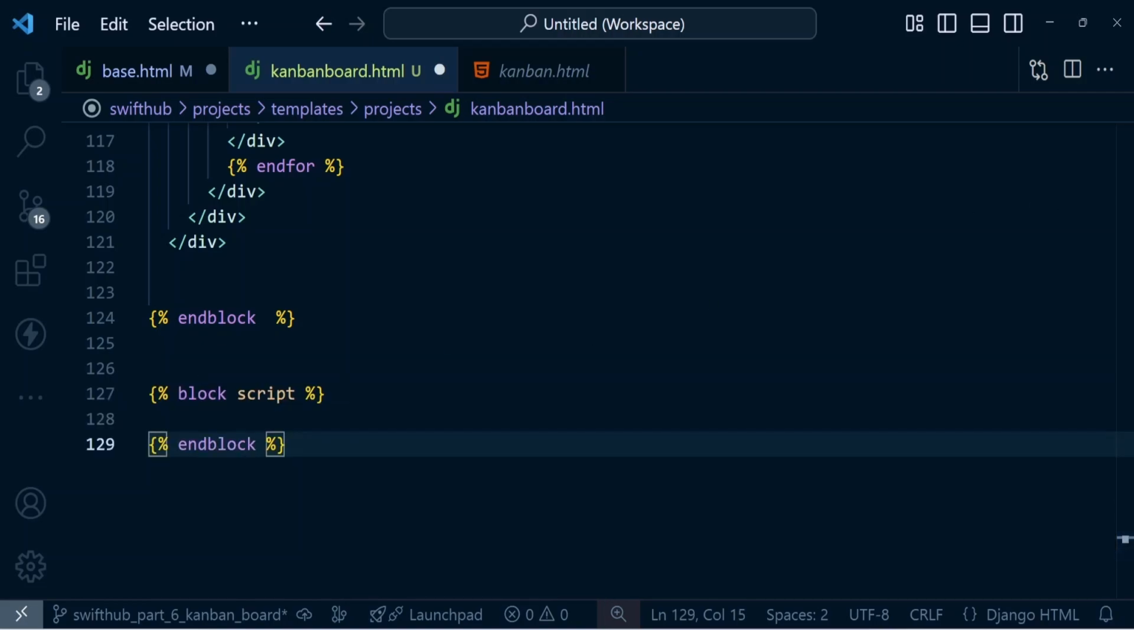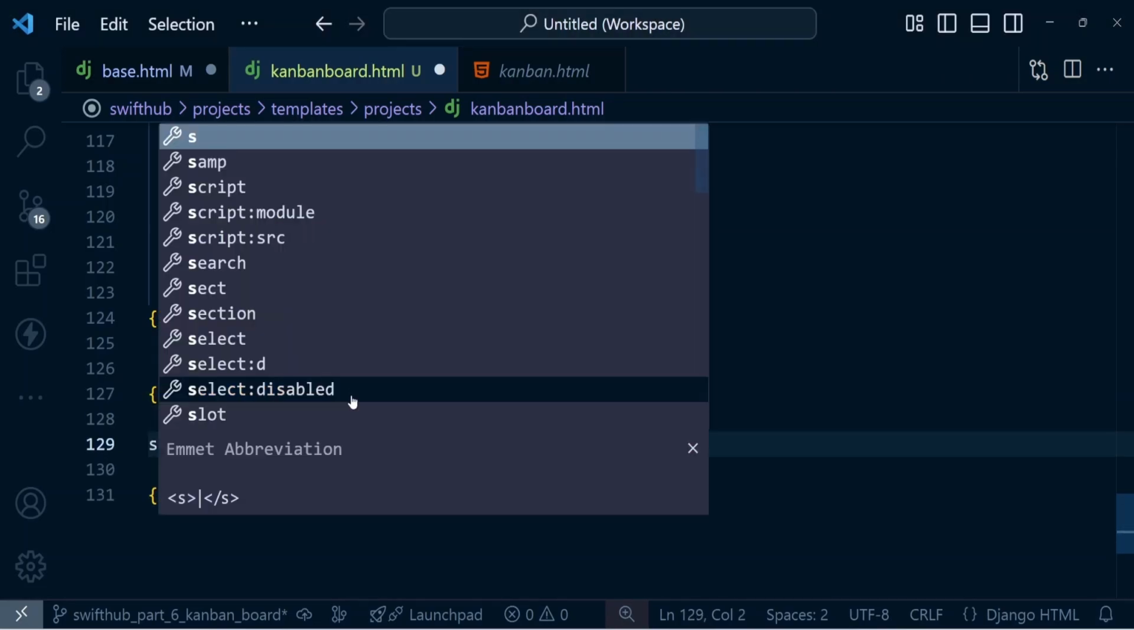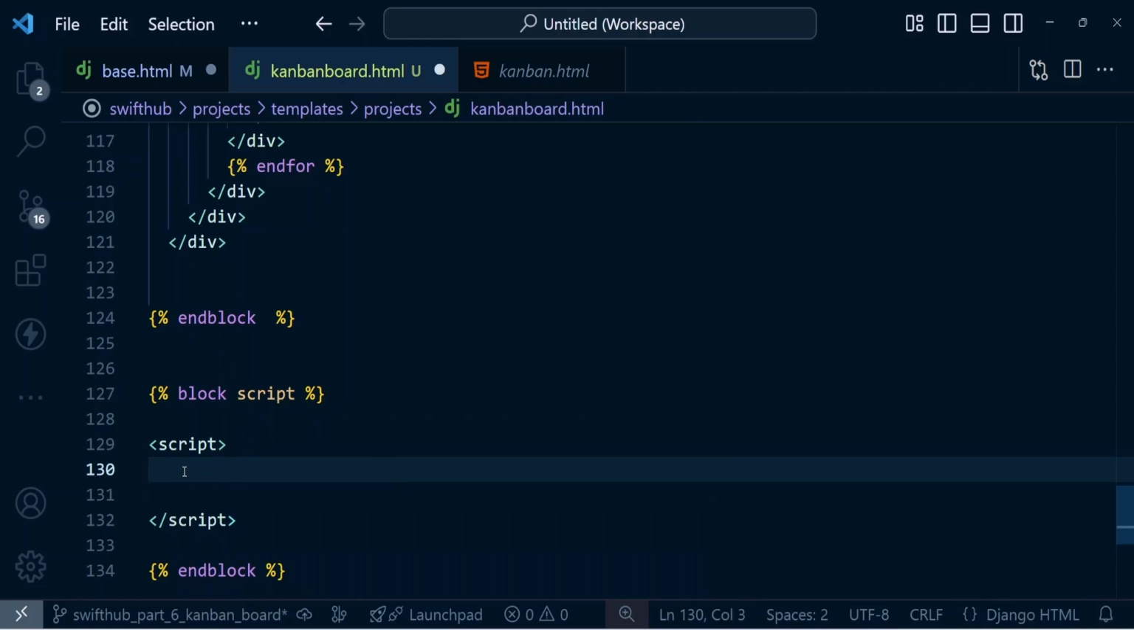Okay. So now that we have this, we can begin to write our JavaScript. The first thing we want to do inside the block, the script, we're going to do script like this. Okay, so at this point, what we want to do is to do document dot add event listener like this. Essentially, what we are doing is to load this script only when the page has loaded successfully.